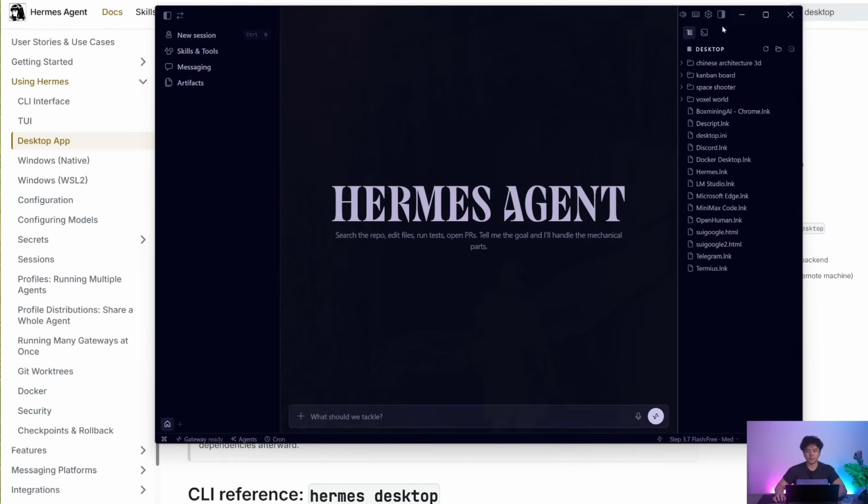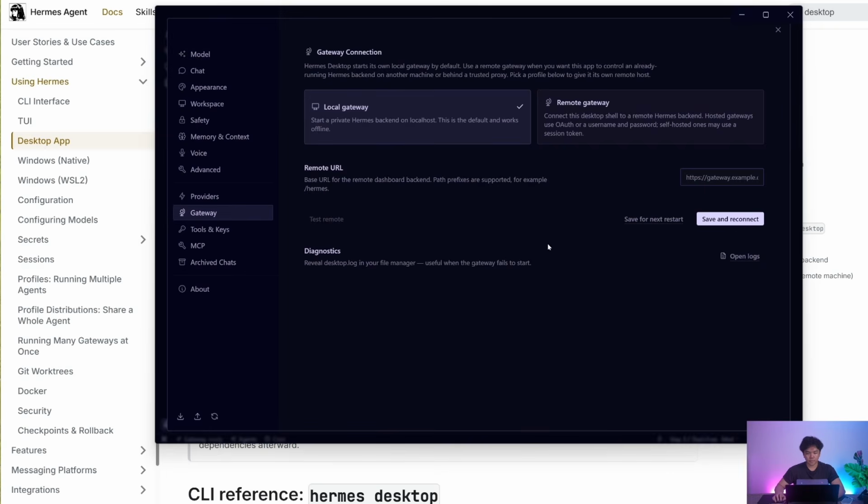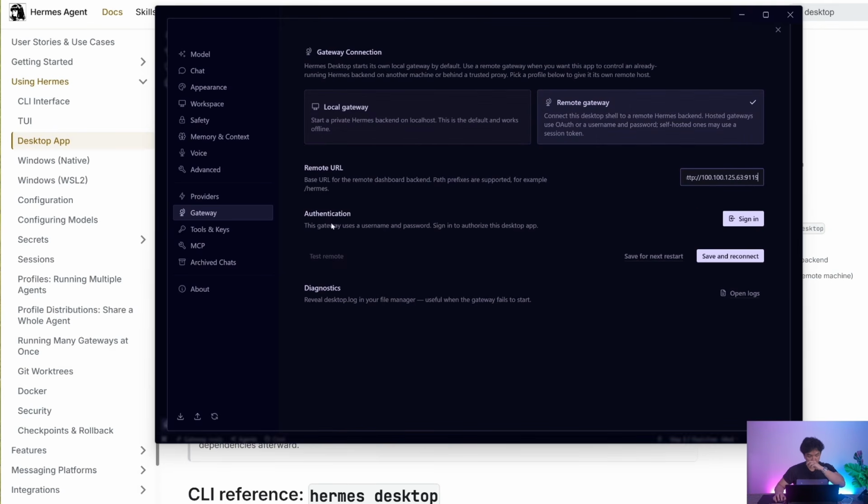Okay, so we go back to the desktop app, go to settings, go to gateway, and we go to remote gateway here and paste our Tailscale, and you should be able to see the sign-in authentication. So if you don't see this, make sure you update your desktop app. Make sure that it's on version 0.16, because before it would just say session token, but now you should be able to sign in.